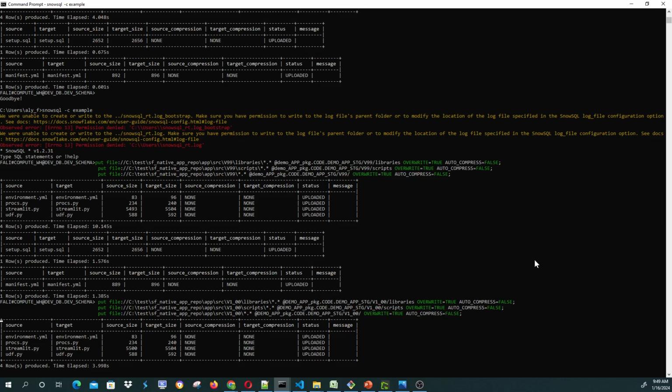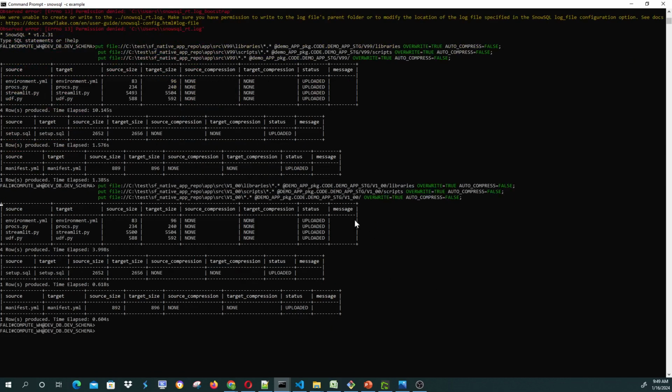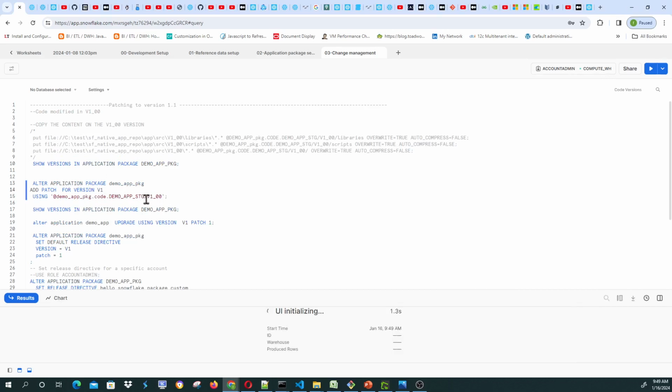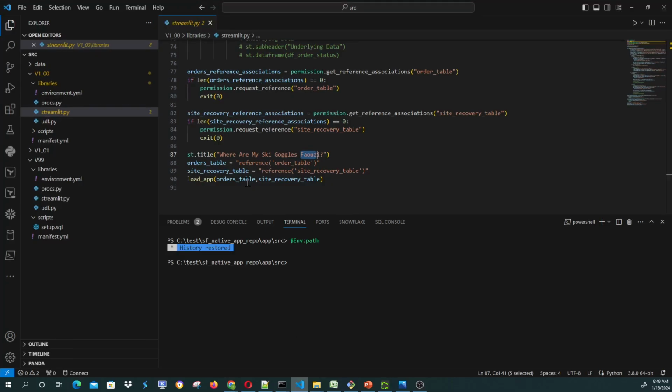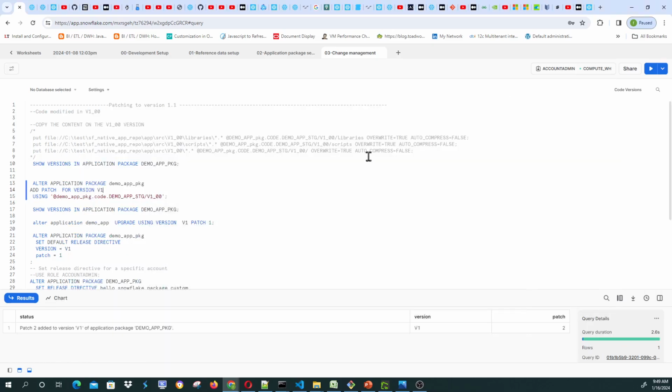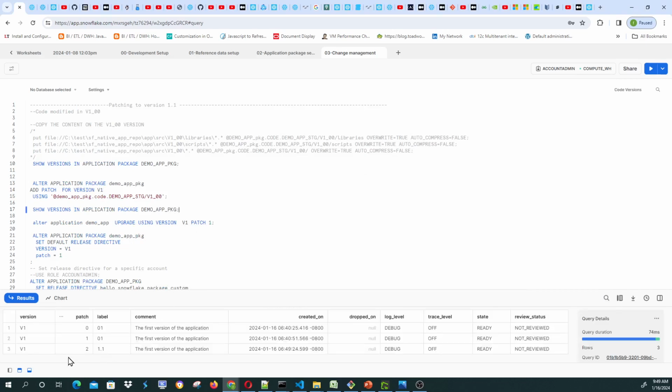Okay, it's okay. So now we have V100 uploaded. So we need to alter the application using the new stage location. And here is also an important thing for the V100: in the manifest we will have the version 1.1 instead of 1. We show version in package, so dispatch to version 1.1.1, alter application.